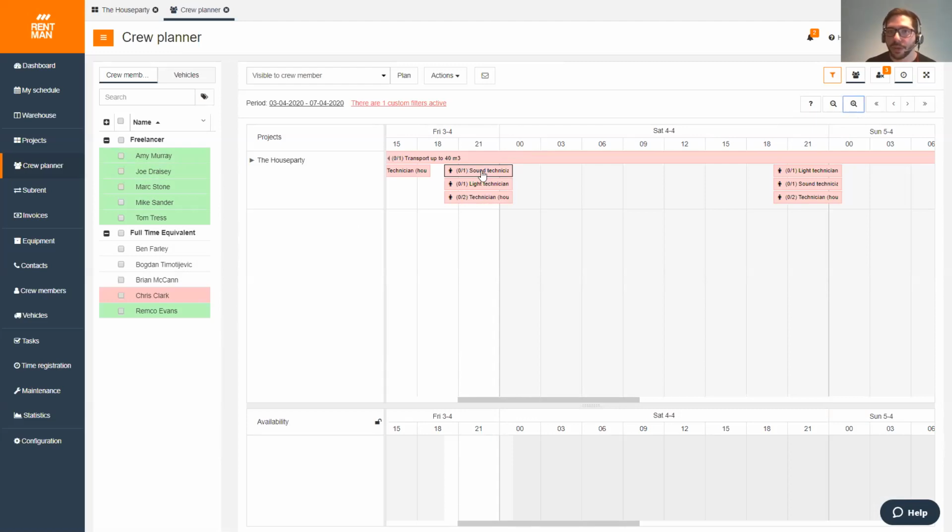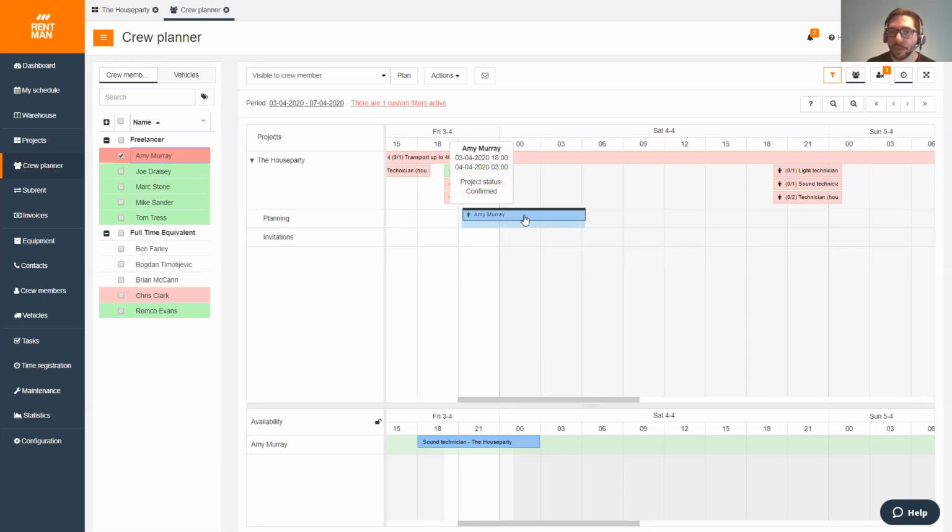So what we can do here is select a sound technician and say that Amy is going to work on this job. You can see that Amy instantly turned red because she can't do two jobs at once. But what we can do from this point on is say that Amy needs to start a little bit early. She needs to work a little bit later on, or her whole schedule needs to be moved all at once. And as you can see, even though we've planned and quoted these hours, this provides us with flexibility to set the working hours for our crew members a little bit differently even after that.